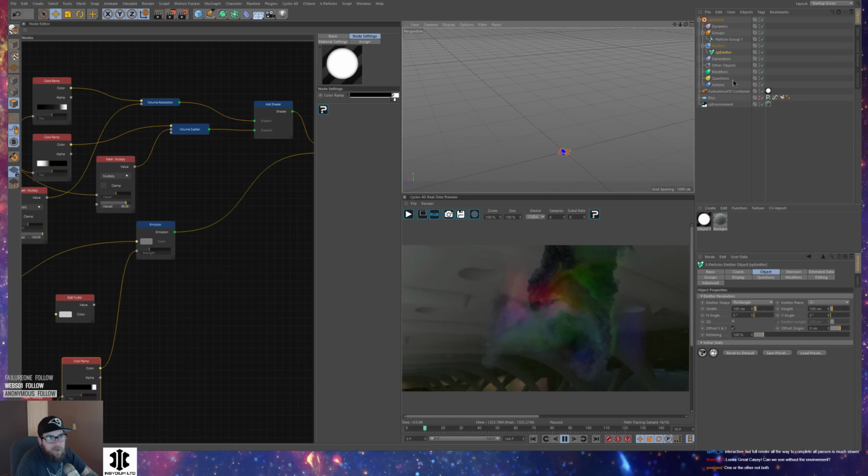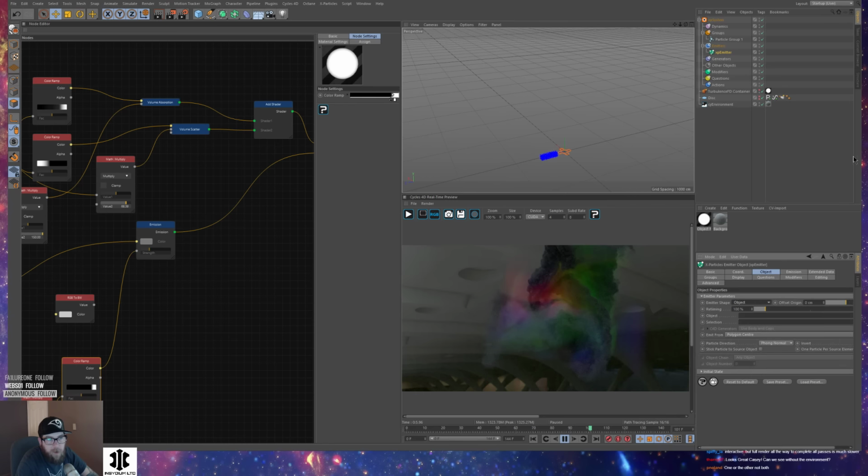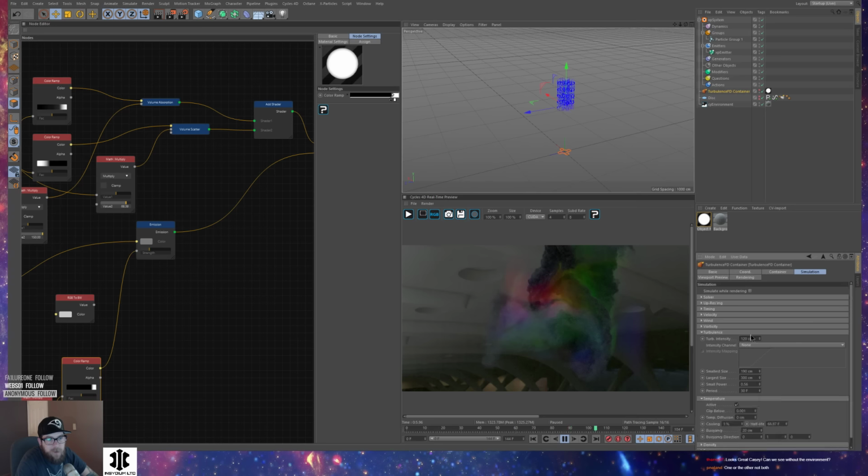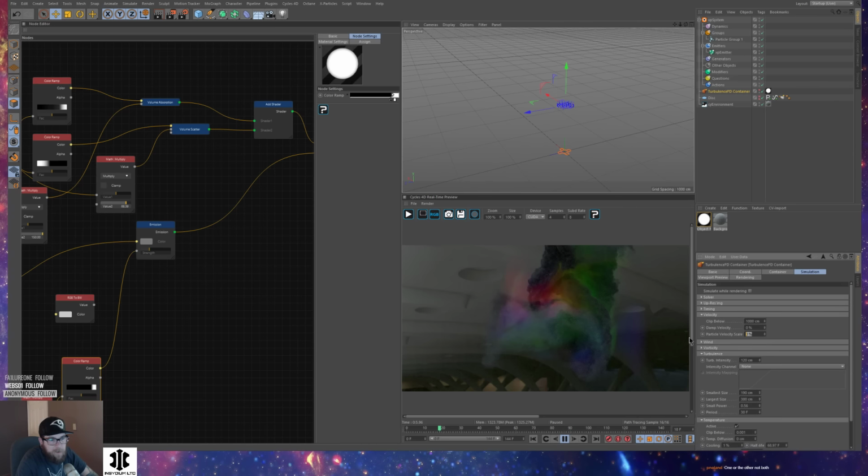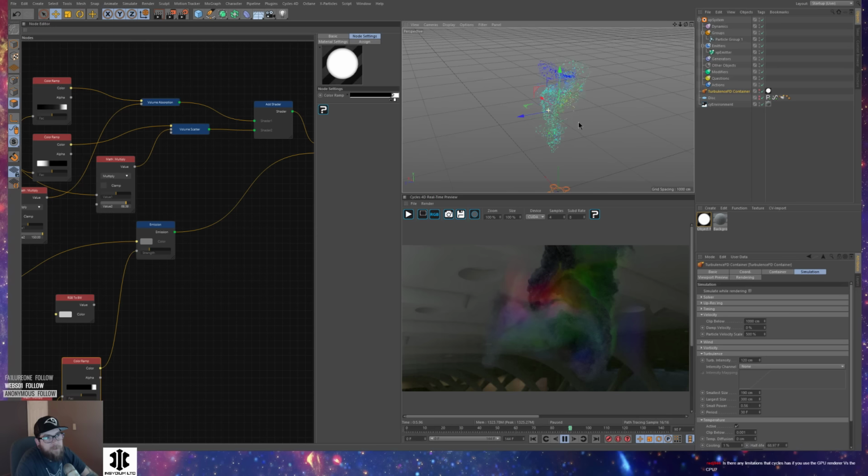Object. Let's have it emit from our disk. And then in Turbulence FD, let's go to simulation velocity and give our particle a 100% scale value based on our simulation. Actually, let's go over 100%. Let's go like 500%, just so we get a little extra movement.